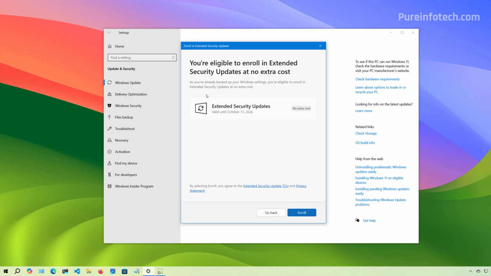As you can see right here, the system has detected that I am already backing up my Windows settings to the cloud using the Windows Backup app. And because it's one of the options, it already picked that up and it's just letting me enroll the computer by using that option. However, if you're not using the Windows Backup to upload your files to OneDrive, you will have the option to enroll using the Microsoft Rewards program.